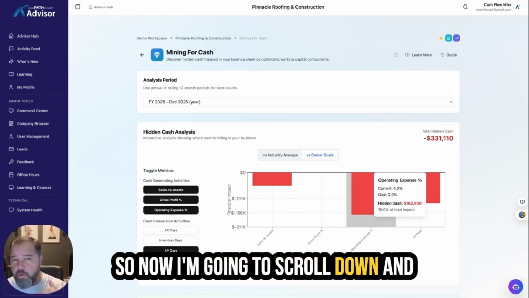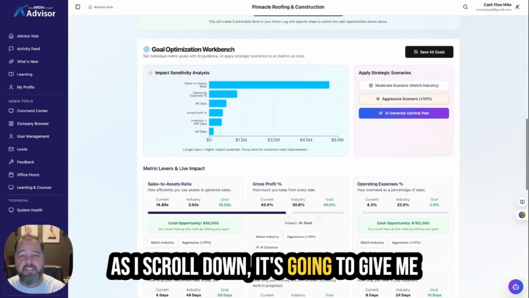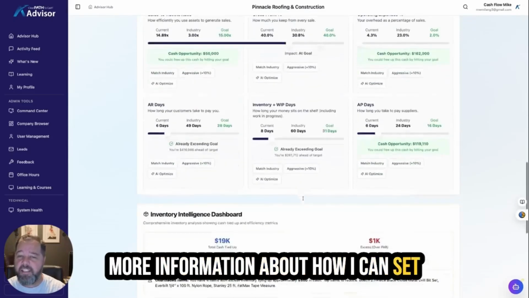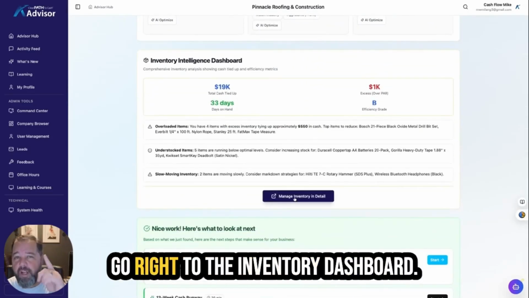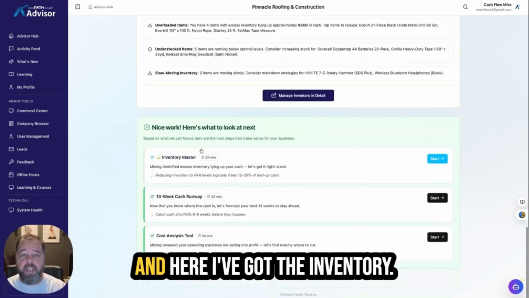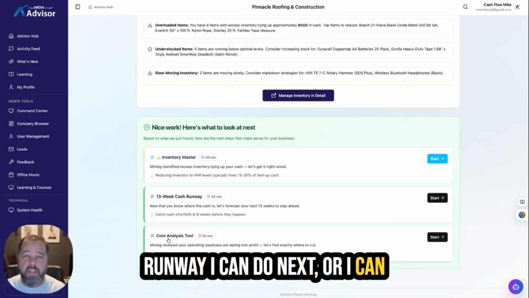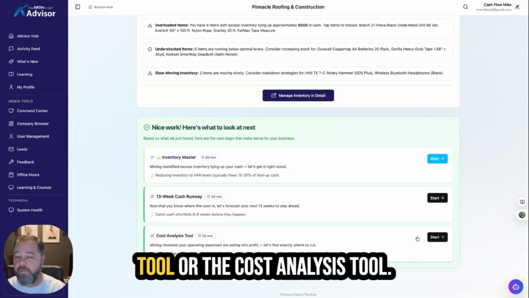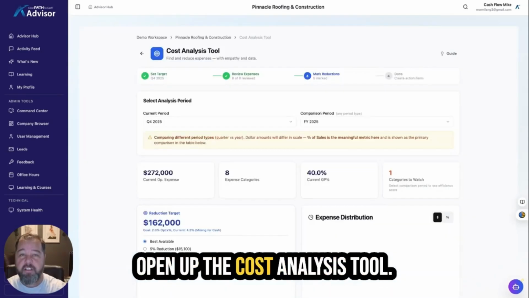So now I'm going to scroll down and look for the next suggested step. As I scroll down, it's going to give me more information about how I can set my goals, what things are looking like. If I have an inventory problem, I can go right to the inventory dashboard. And here I've got the inventory. I've got a 13-week cash runway I can do next, or I can go right to the cash analysis tool or the cost analysis tool. If I click that, it's going to open up the cost analysis tool.